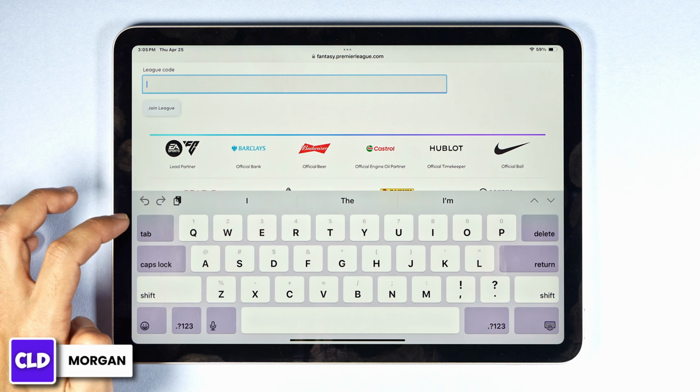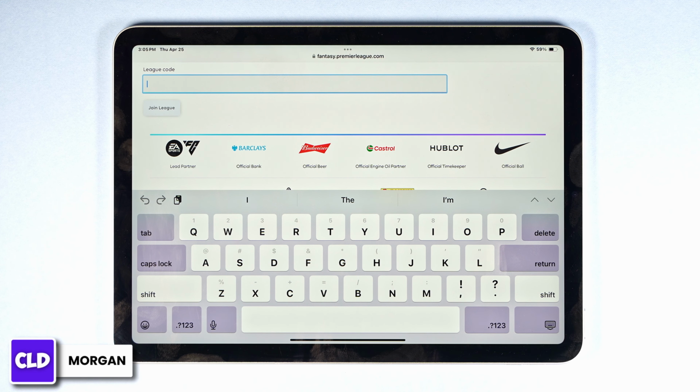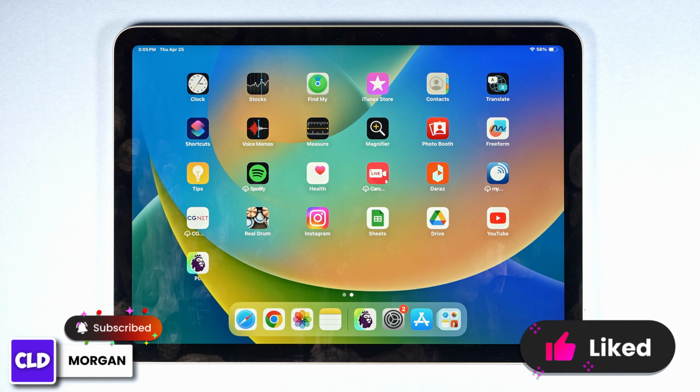And here you have to enter the code that you have received in order to join a private league. And after you have entered the correct code, you would be able to tap on the Join League option. And from there, you would be able to enjoy the private leagues with your friends or family. And in this way, you can join a private league on FPL.